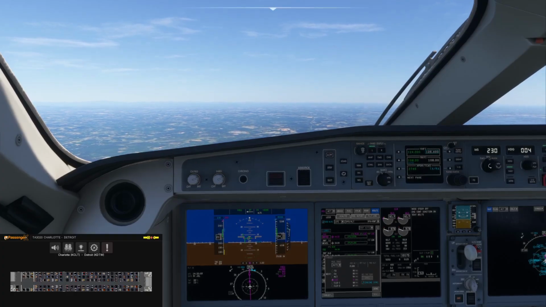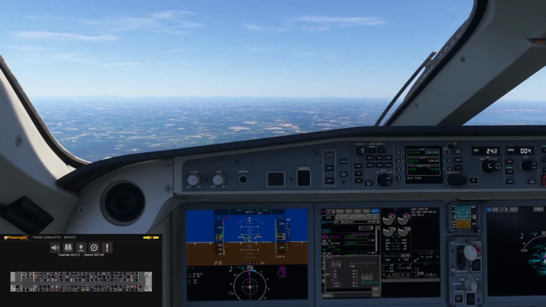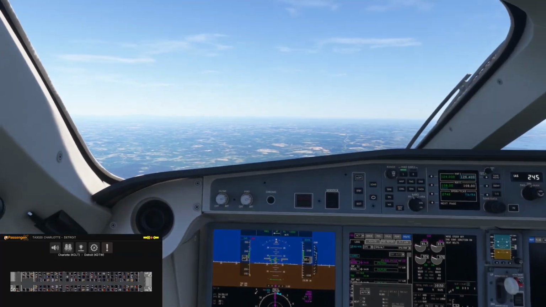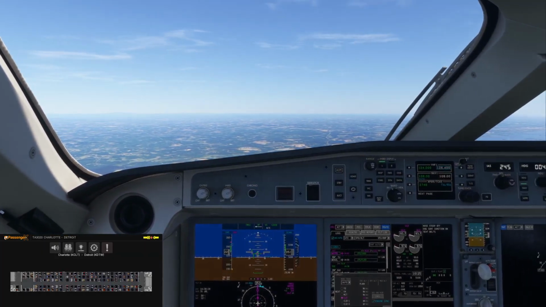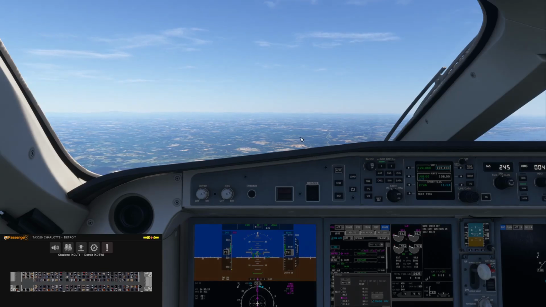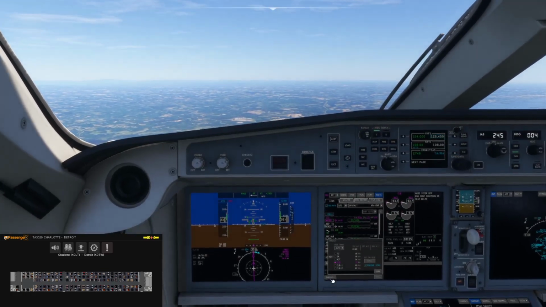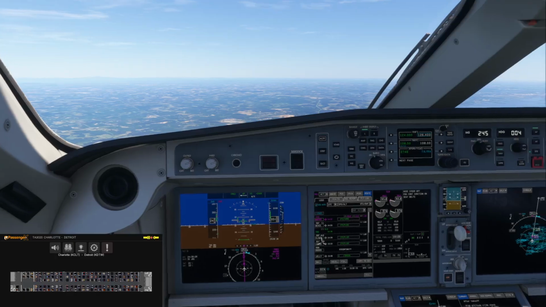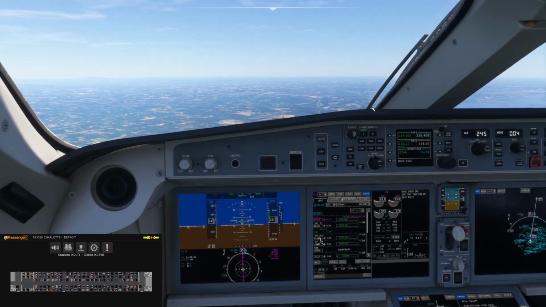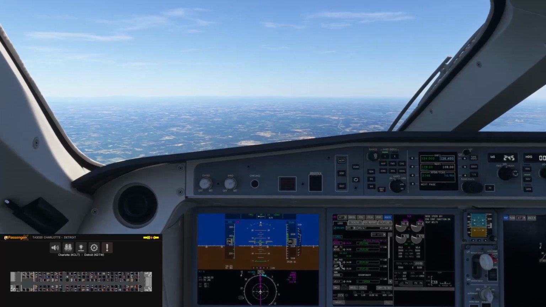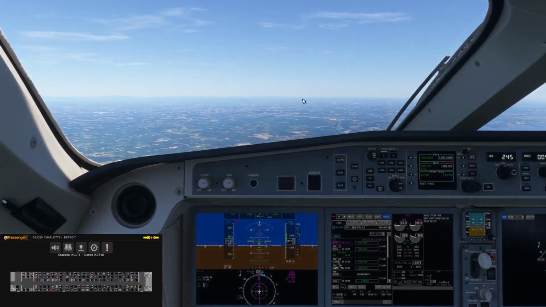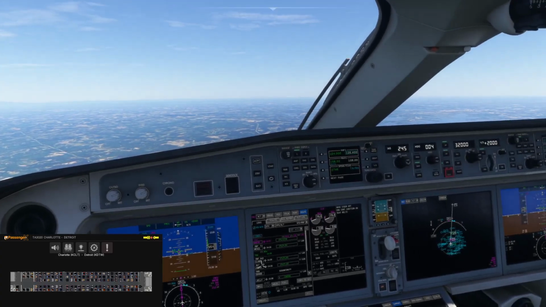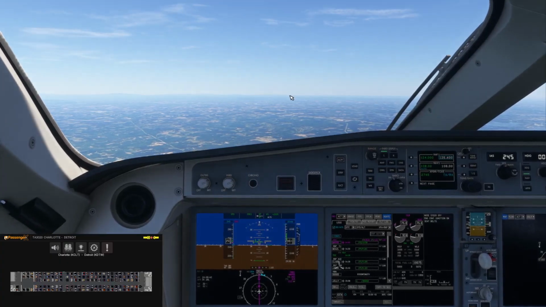Charlotte departure, American 1419, leaving 2,200 feet for 5,000 feet. American 874, contact Atlanta Center 133.15. American 1419, Charlotte departure, radar contact, climb and maintain flight level 180. American 1419, resume own navigation.